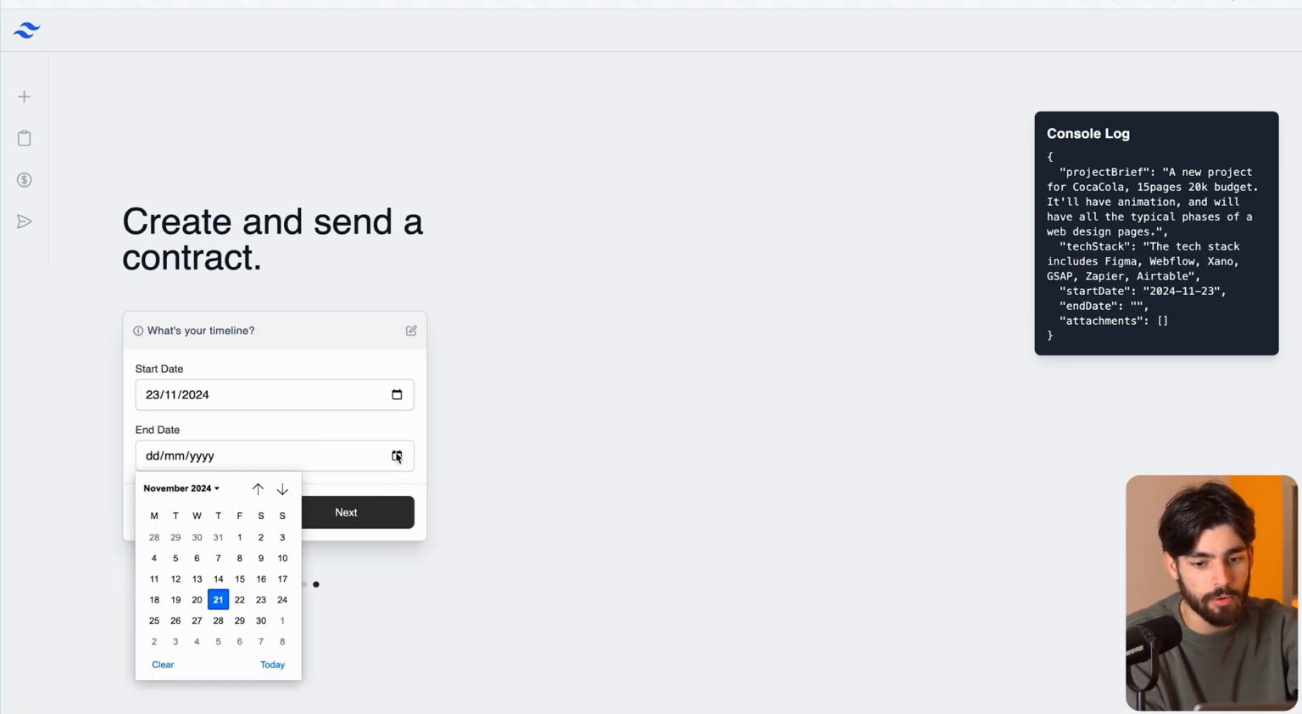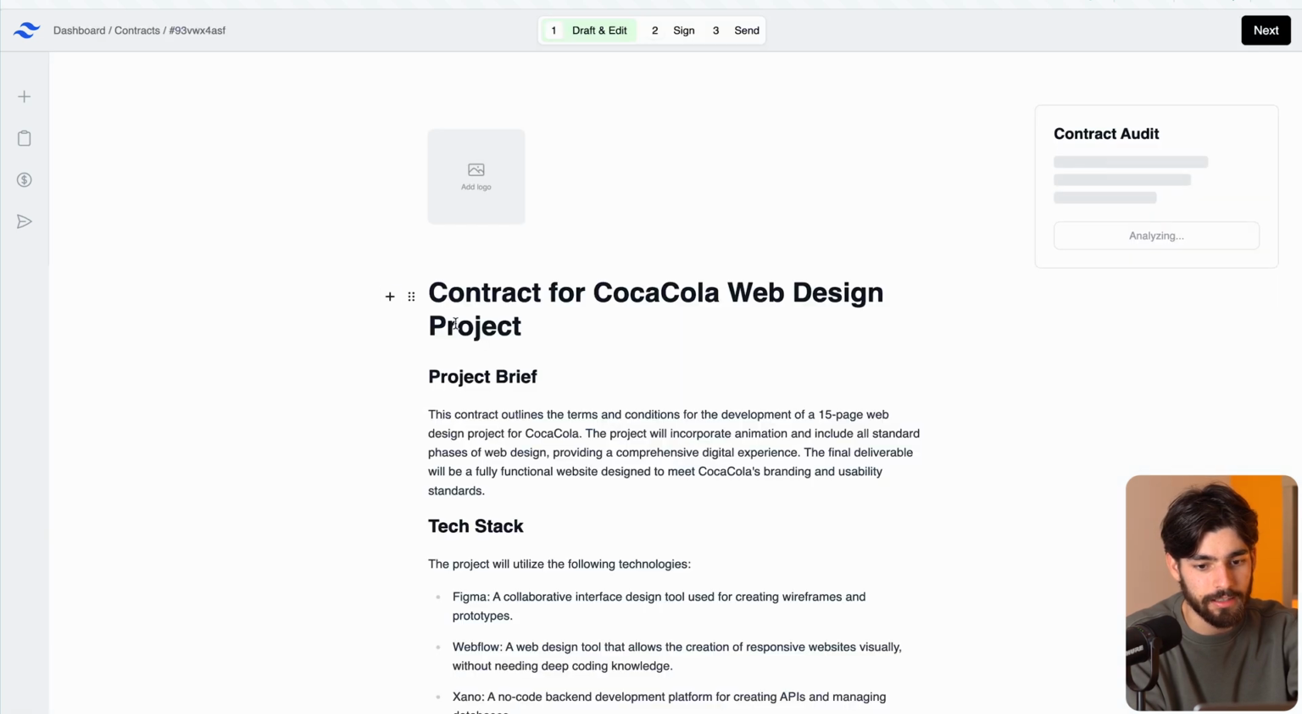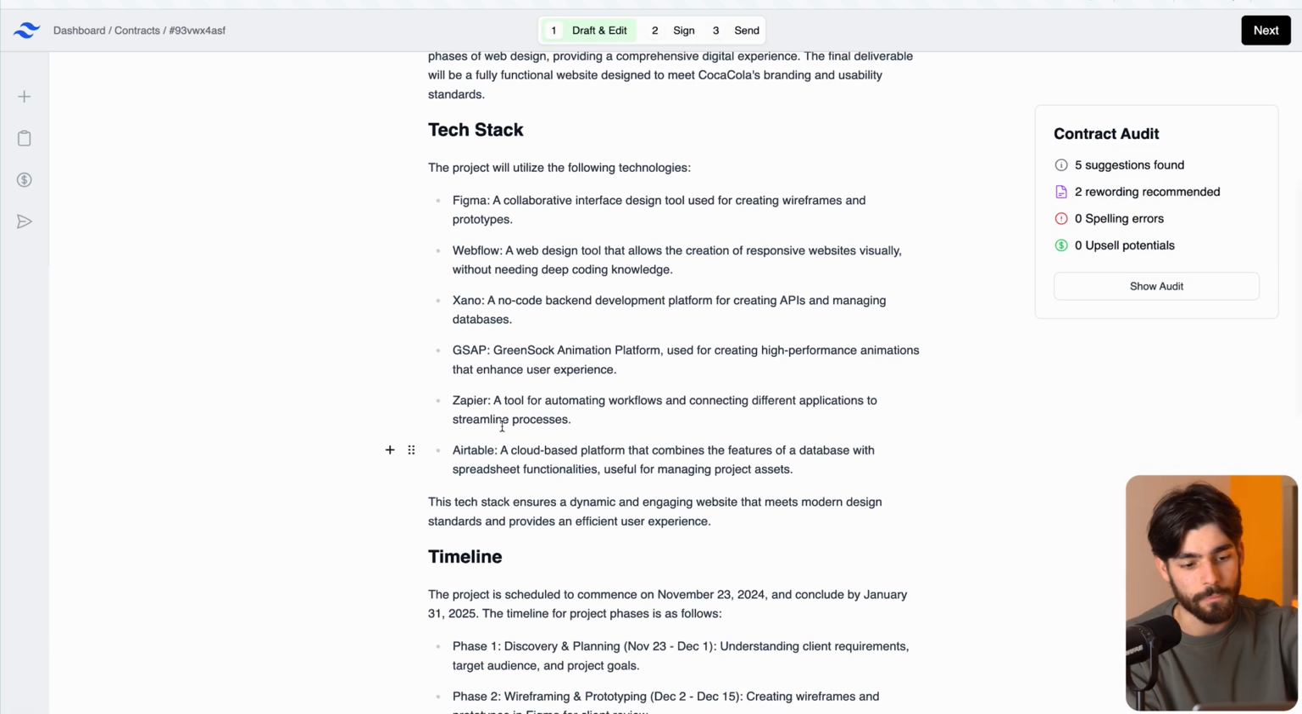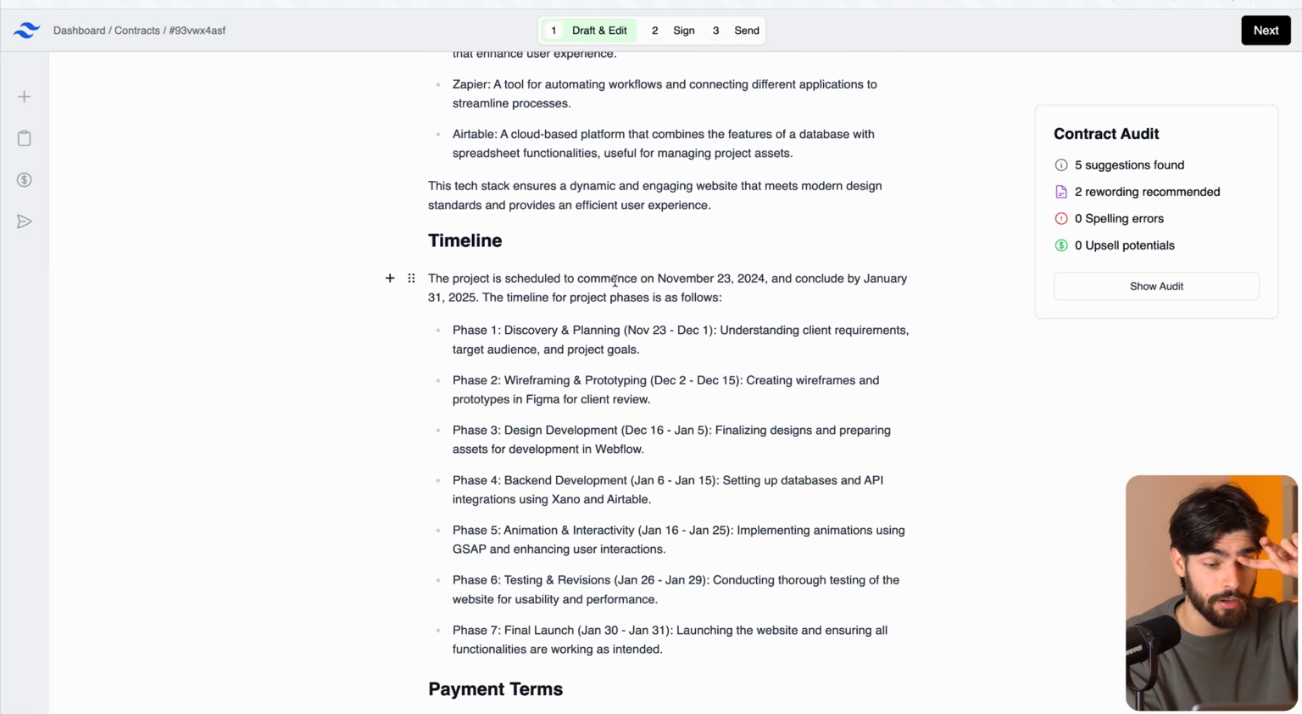So it's going to be pretty fantastic. It's going to give you an audit. It's going to allow you to send it, to sign it, to get paid through it without as much hassle. So that's all coming next year. I just want to give you a quick sneak peek.